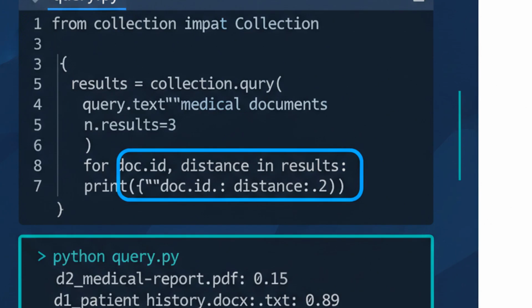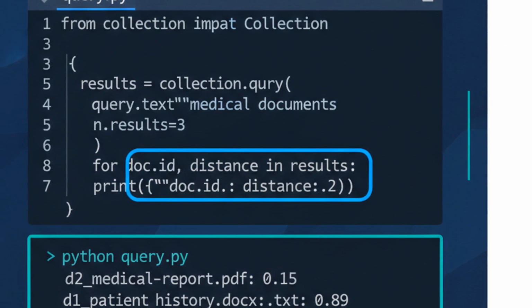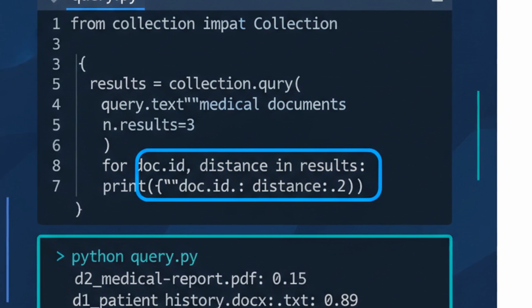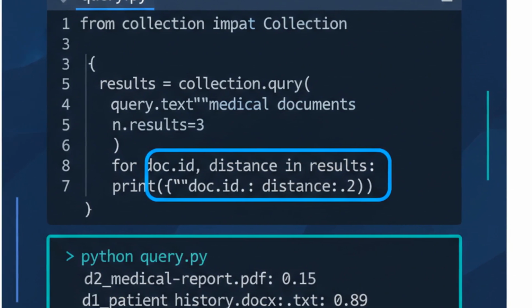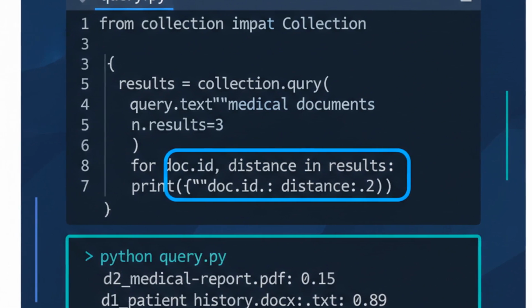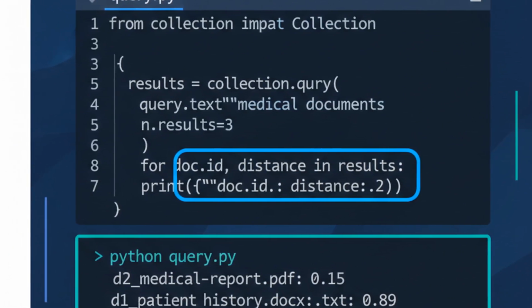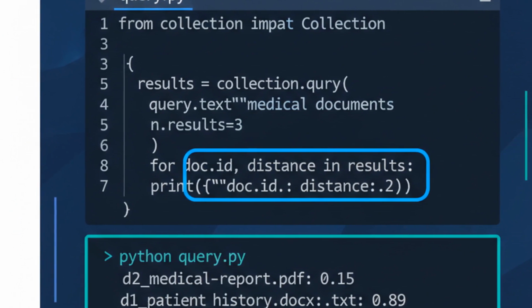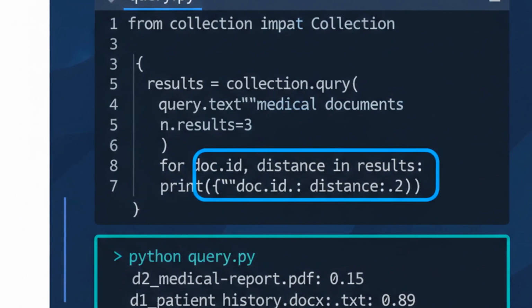Now the payoff. We query the collection with a brand new sentence that shares no words with our stored documents. A sick man saw the medic. Watch what happens. The database returns the two medical documents first, even though they don't contain those exact words, and the banana document last. We searched by meaning, not by keywords. That's the entire promise of a vector database delivered in a few lines of code.